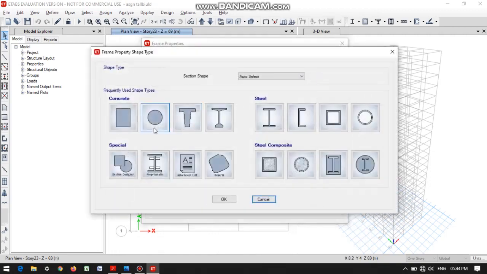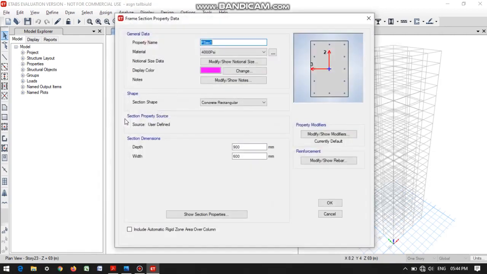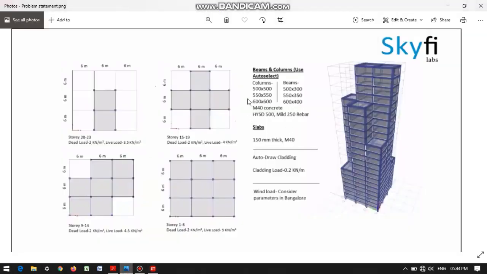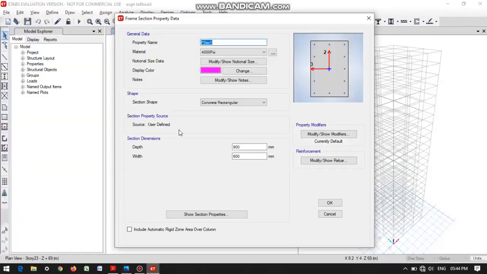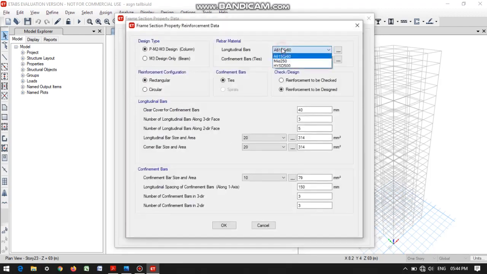Now it's time for the concrete column. The sizes are 500 by 500, 550 by 550, 600 by 600. So let's make it 500 cross 500, M40, 500 by 500. Reinforcement as HYSD 500 for longitudinal and mild 250 for confinement bars.